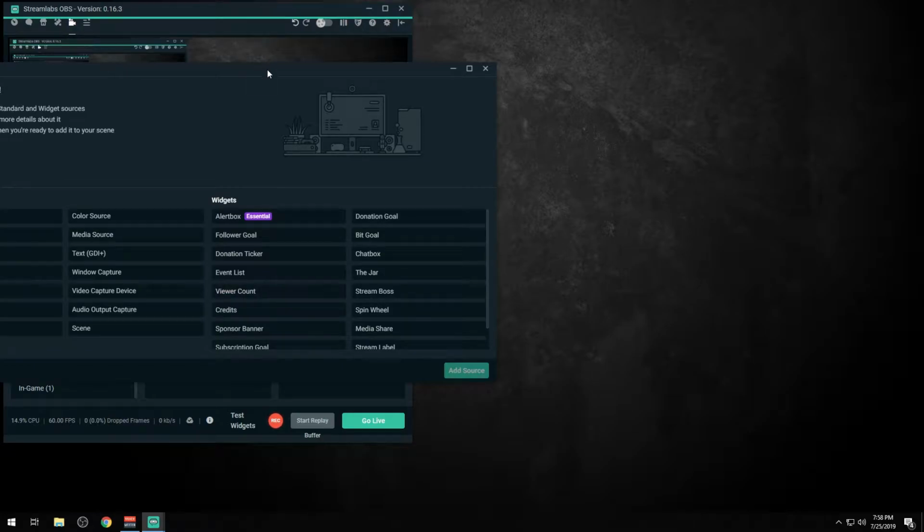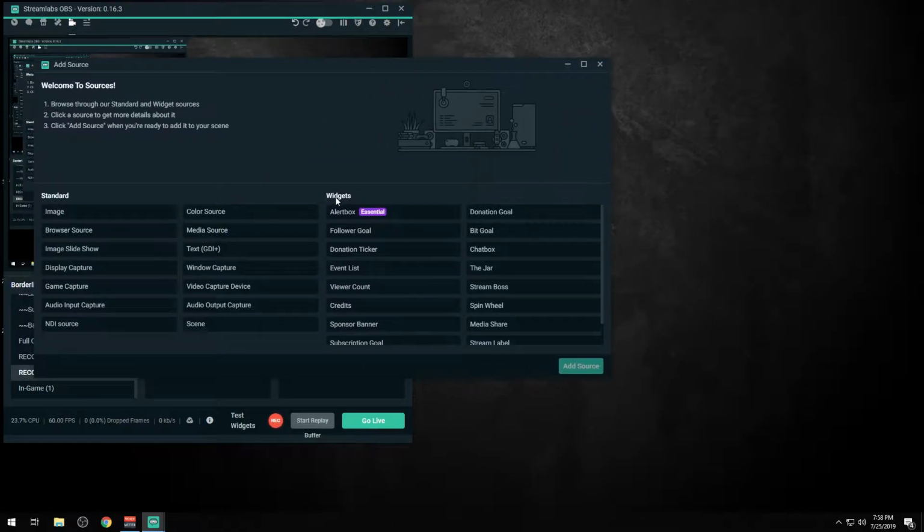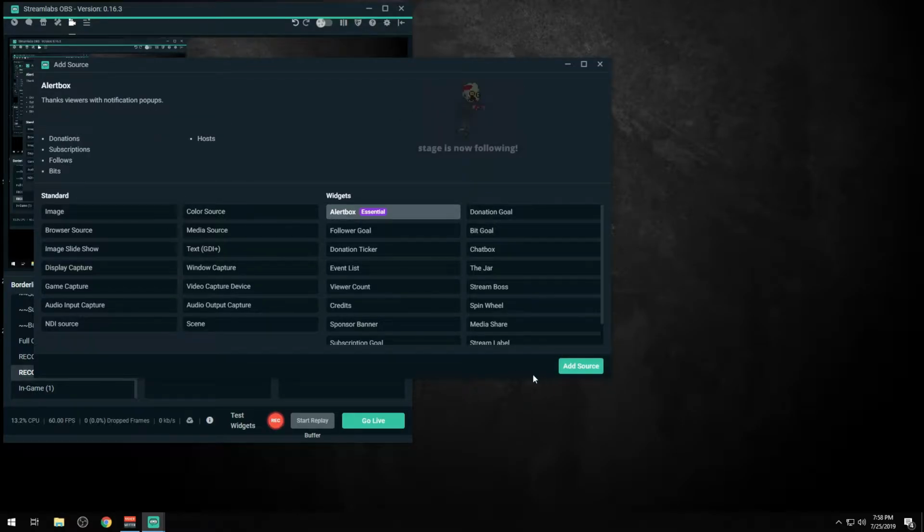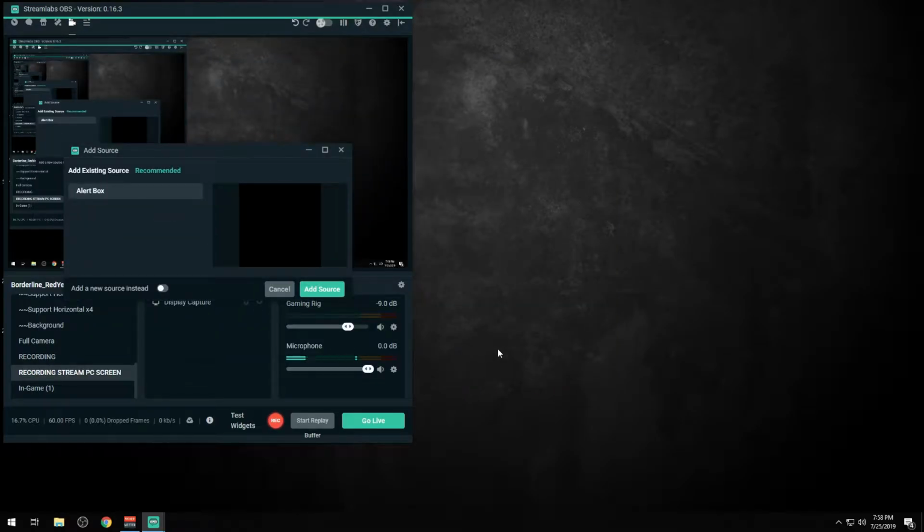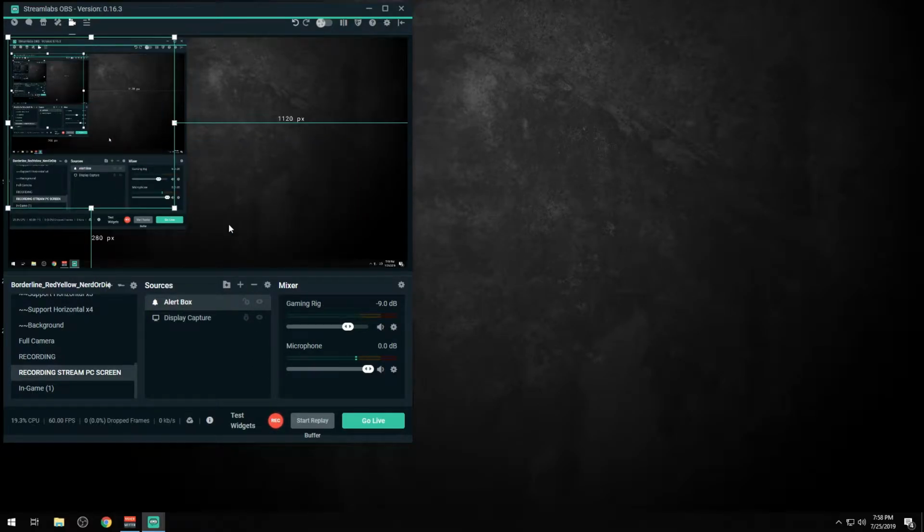Now from there, we're going to hit the plus sign because we have to add our alerts in. So we're adding another source. We're going to come over to the right side under widgets and hit alert box. Boom. Add this source. The source comes up right here. This is what we want. Yep, add it. Now it's in there.